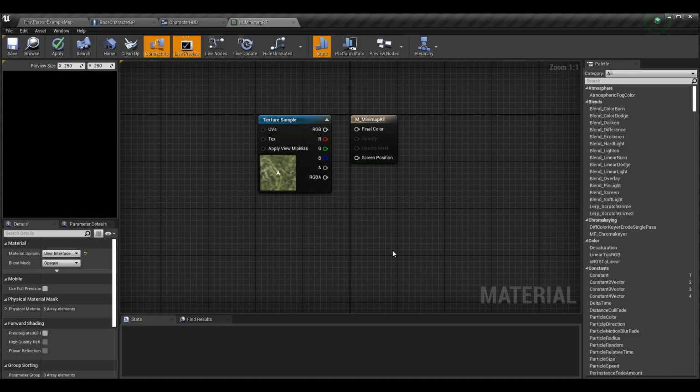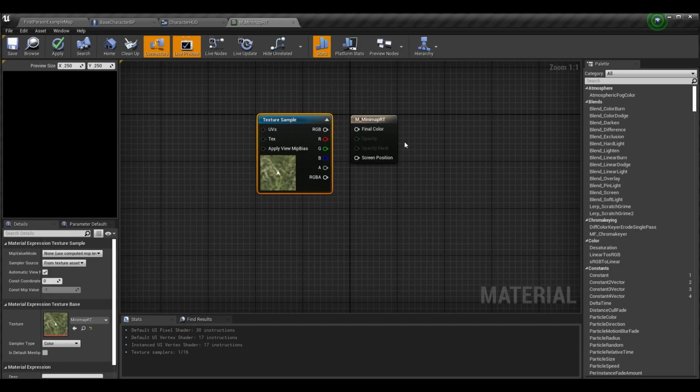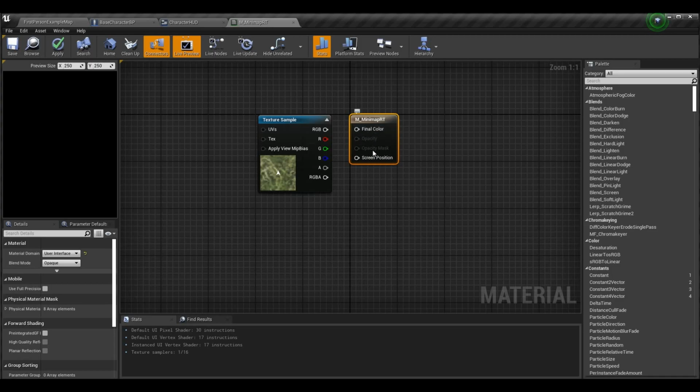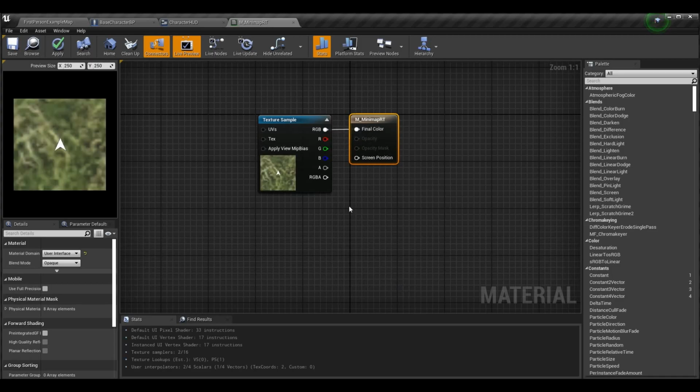It actually will be not plugged in correctly on occasion when you come in here. I don't know why that is. So if you're getting black and you're saying that there's no lines from the texture sample to the minimap render target here, all you do is drag the RGB into the final color. Literally that simple. And it should show up. Just be aware of that.